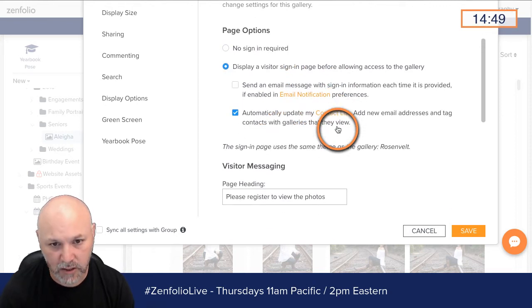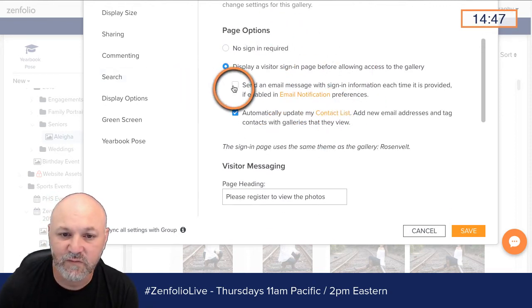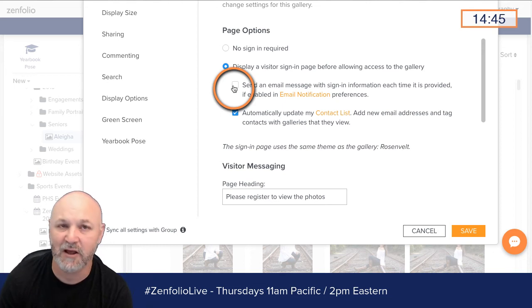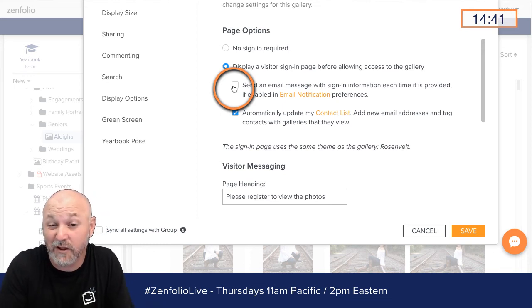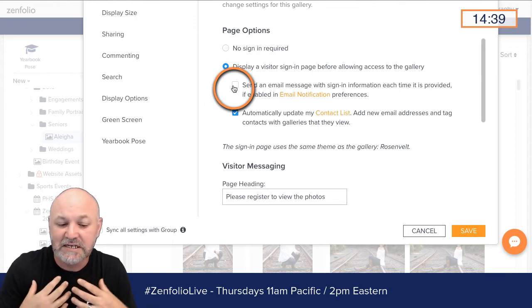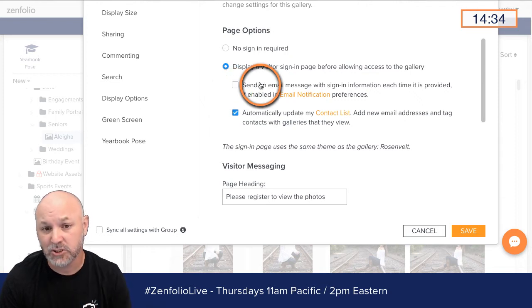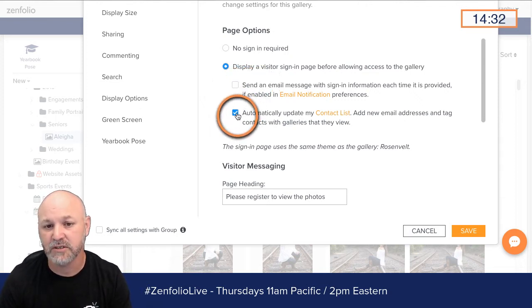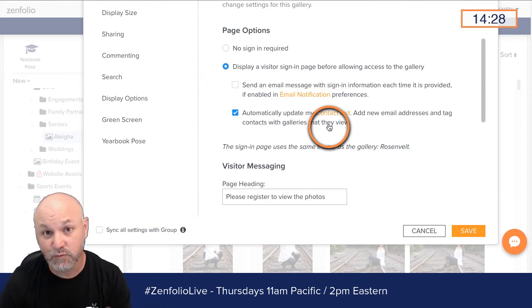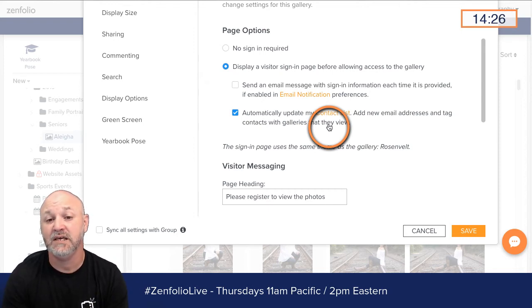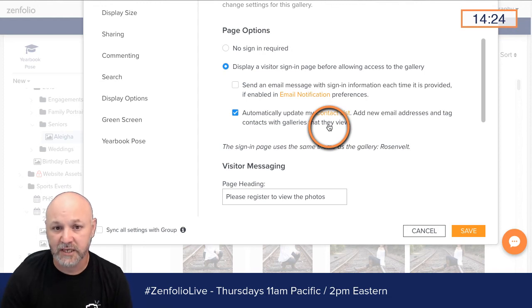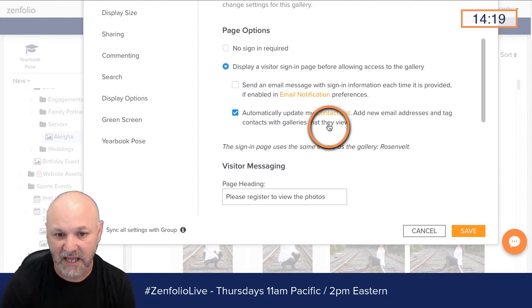Again, strongly recommend turning off this first option. You don't want an email every single time somebody does that visitor sign in. Unless you do want an email, then leave it on. Personally, I've already got enough emails to deal with. I turn that option off, but make sure that the second option, the automatically update your contact list, is turned on. That is what adds the information that's received into your Zenfolio account, which makes it valuable for you because it's collecting it and tagging it to this gallery for you.